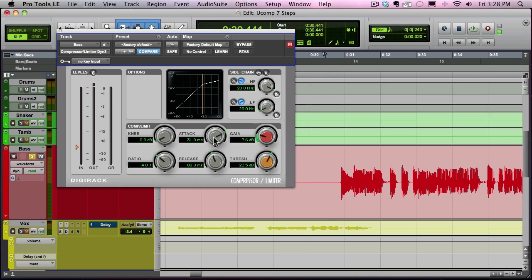It was too fast earlier, at 1 millisecond or 10 milliseconds, and wasn't really punching through. And then at the longer setting, it was taking too long to start compressing, so we weren't really getting that transition between the loud transient of the note and then the quieter sustain of the note. So this is what I like right here.